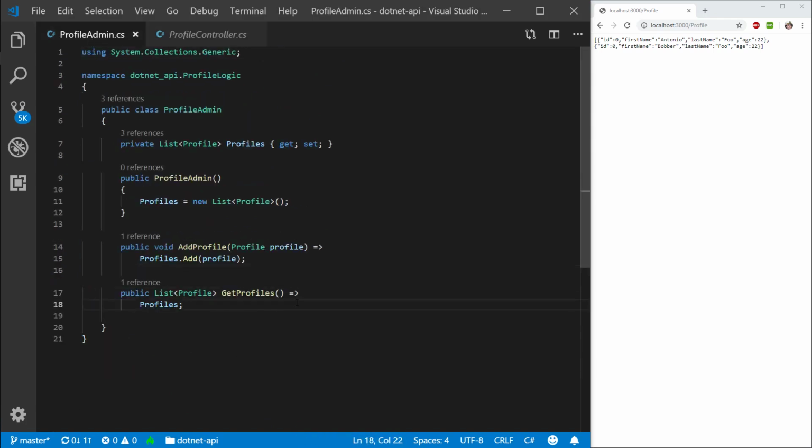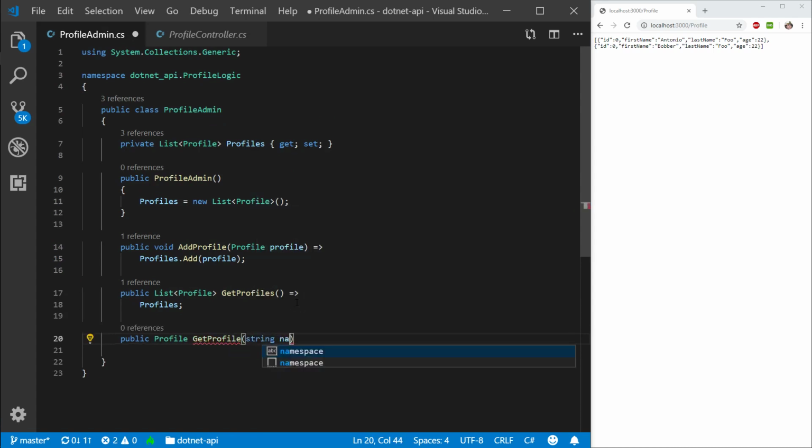So let's go ahead and do public profile get profile, and I want to get it by name. When I go /profile/Bob or Anton, I want to return that specific profile. I don't want to have an ugly URL and have IDs in there like /1. I don't want to see that.